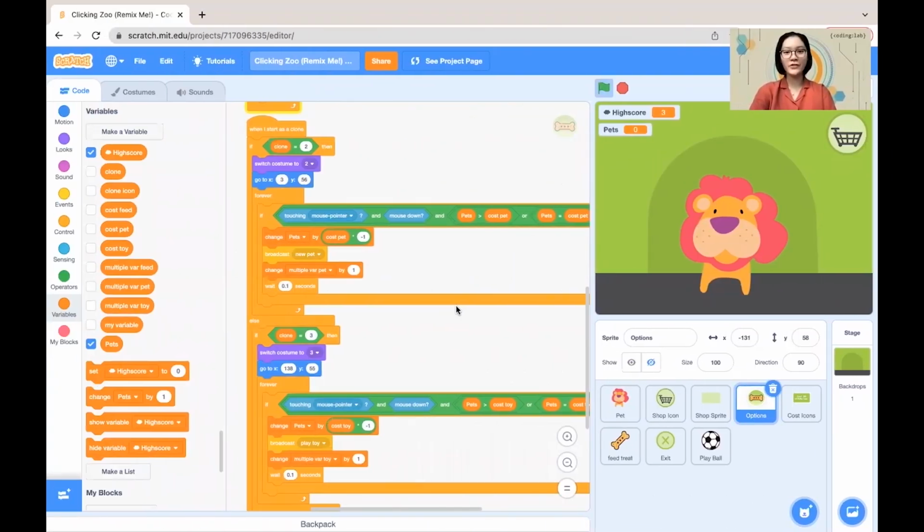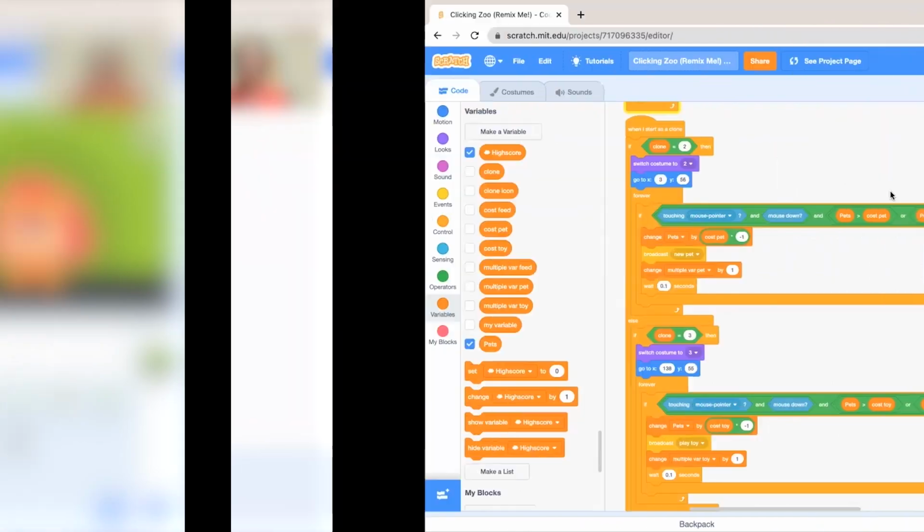Now that we've officially finished the code for our menu icons, let's do one final test to make sure that everything's working as it should. And there you go. Our shop and high scores are officially done.